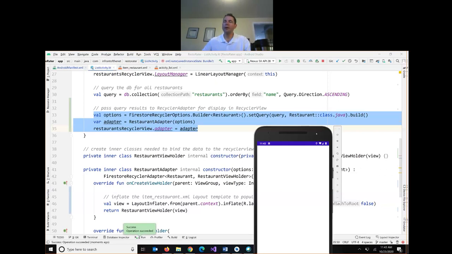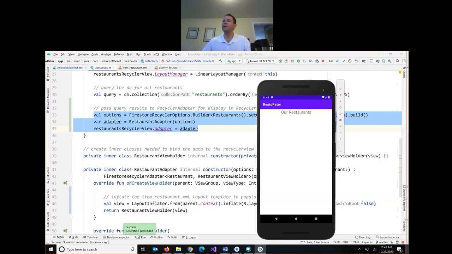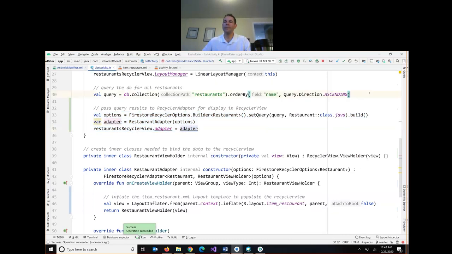So now when our app loads, okay, so we didn't get an error, but we still have no data. We are missing one more thing here, which is we need to tell our adapter to start listening for changes.